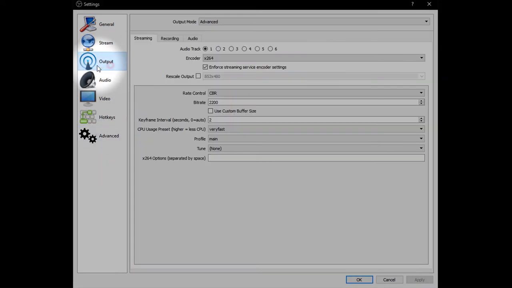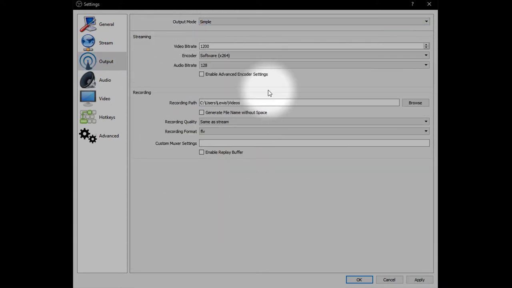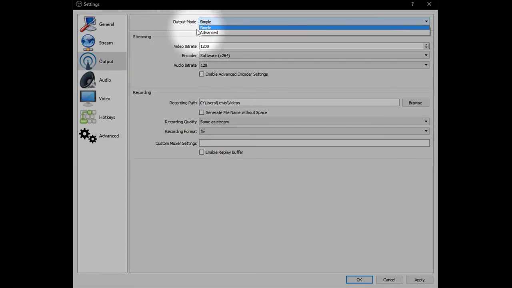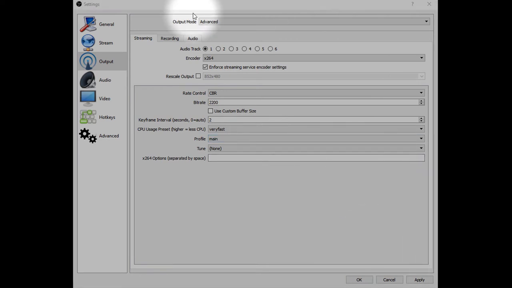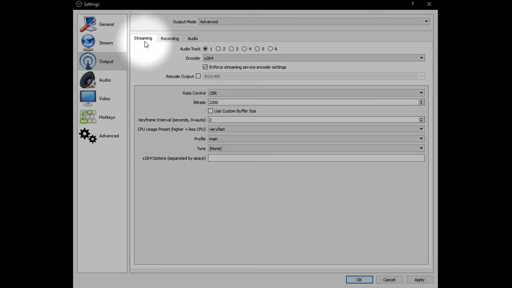Okay, so now we have output. This is where it starts getting fun. Okay, to begin with, yours will probably be set to simple. I would switch it to advanced just so you have the extra options to play with if you want. Okay, so you now have three tabs here. The main one being streaming. This is going to affect your stream.